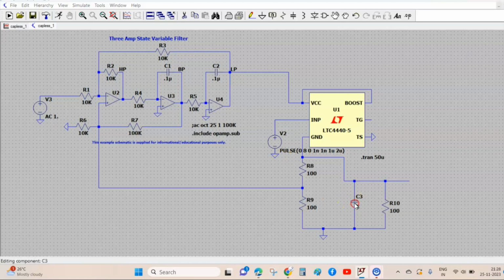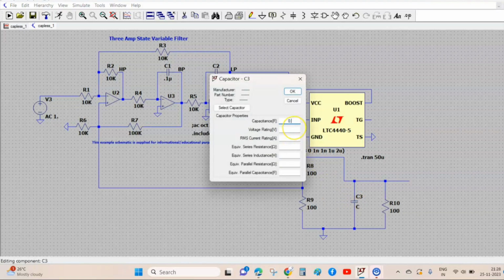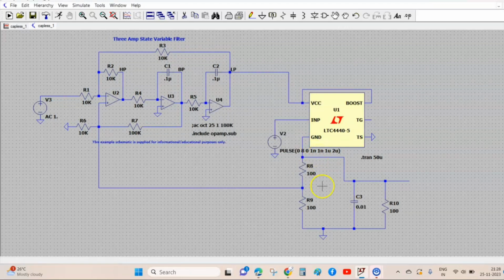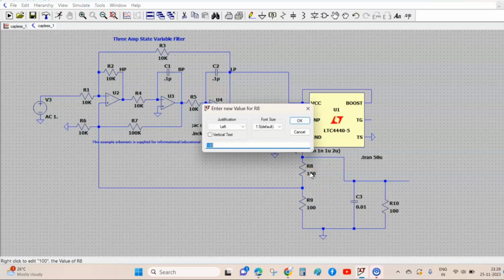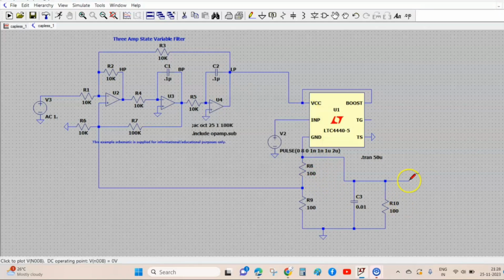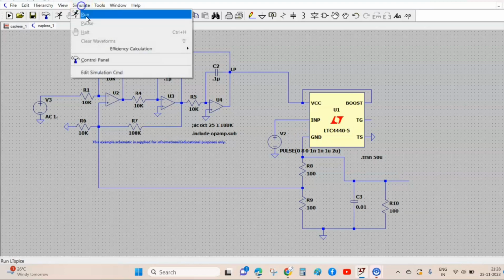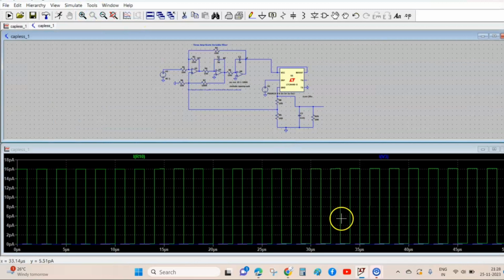So I added the capacitor. Initially we will give 0.01, which is nothing but a 10 microfarad capacitor. Later, if you want, you can vary it. Initially this is the resistance value, and here I am going to take the output if it is a capacitor-based LDO. Then I will show you how the capacitorless LDO output will come. So now I am simulating. This is the output of the LDO.